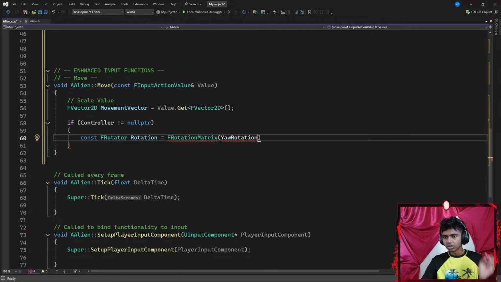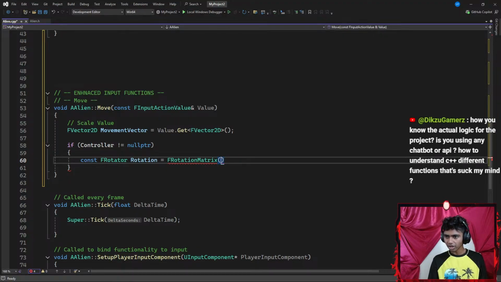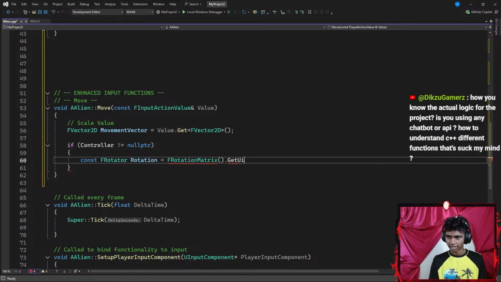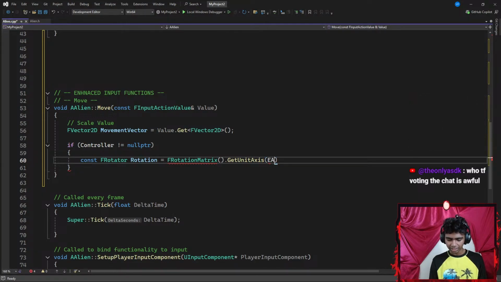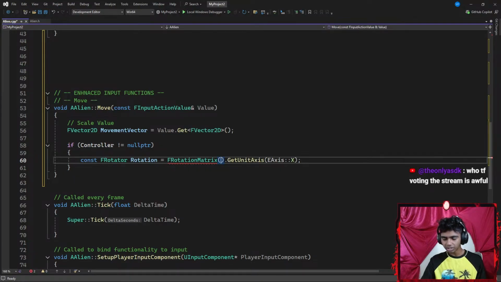Okay, let me think really hard. So my rotation variable is going to be in charge of rotating me around. I've got to add something like GetUnitAxis. I know that I've got to do something like this, dot GetUnitAxis. Let's go with something like GetUnitAxis, with a pair of parentheses, with something like EAxis, which is going to be my X axis, ending with a semicolon. Now that part's correct. What goes inside this function here? I forgot. Is it going to be yaw rotation? I did not create a yaw rotation yet.